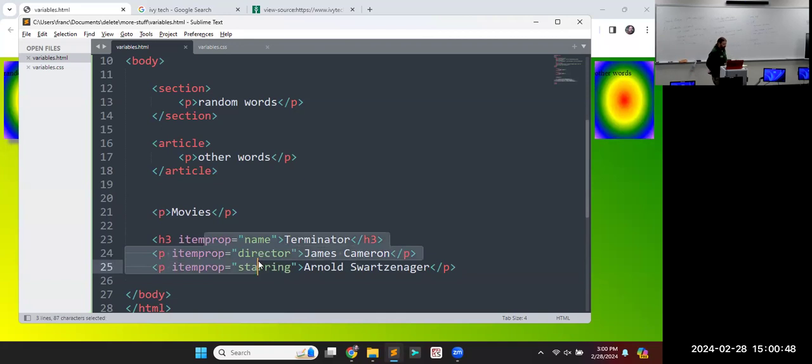Itemprop, I'll refer to as snippets. It's key value pairs. So the itemprop attribute is the key, and then the text that normally goes in our element becomes the value.